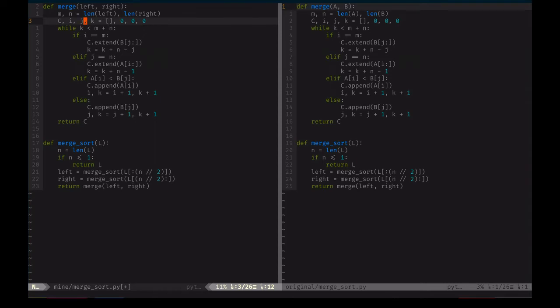I believe that out of these 4 variables, we only need to keep track of 3. The length of the output list is something that we don't need to record explicitly in a different variable, and that's because computing the length of a list in Python is a constant time operation. So simply keeping track of a separate variable which records the length of a list is a little wasteful. So what we're going to do is, while length of C is less than m plus n, we're going to keep doing something. Now let's see what that is.